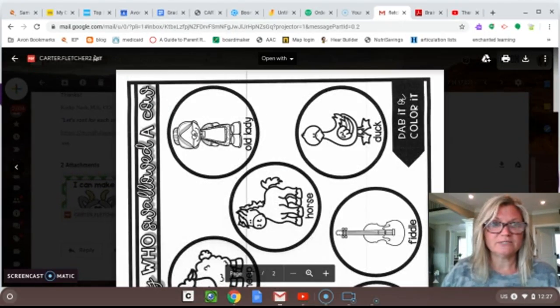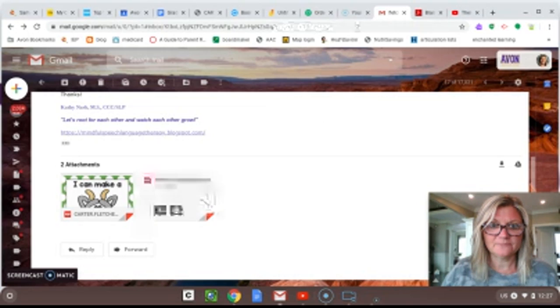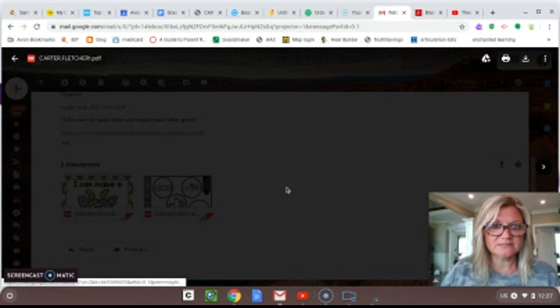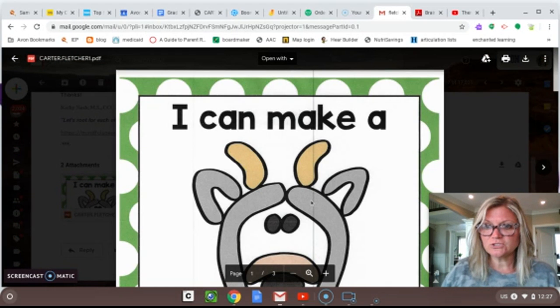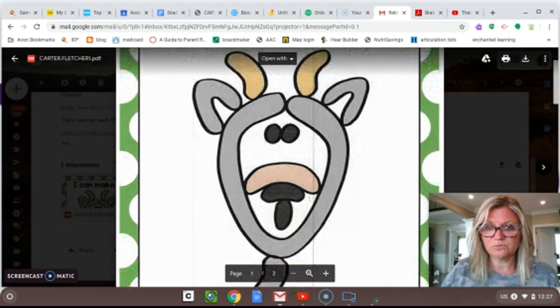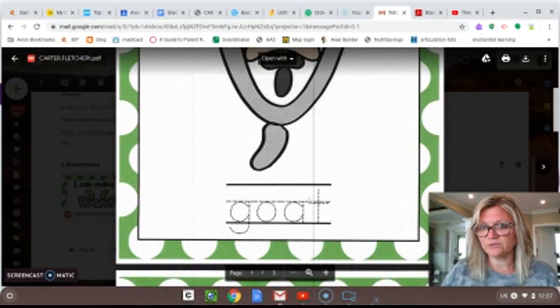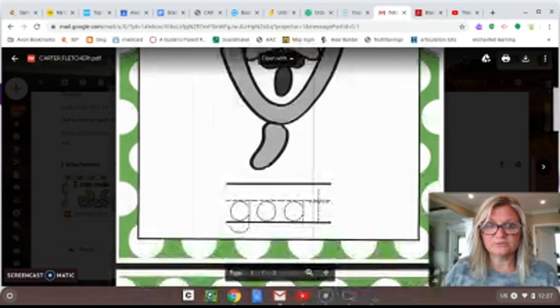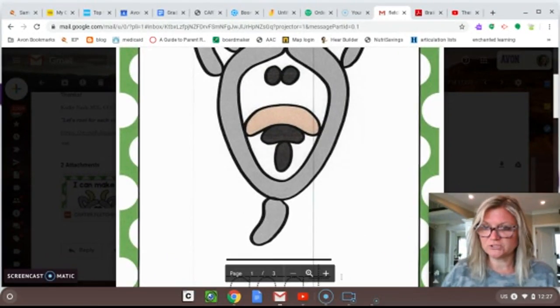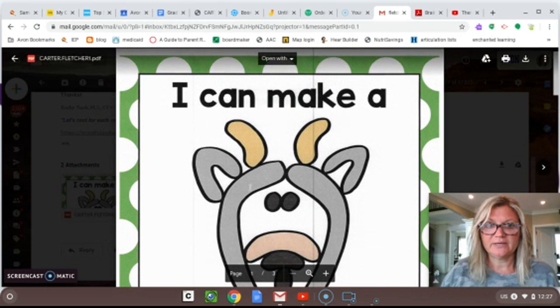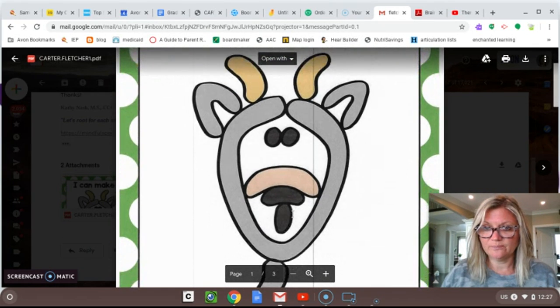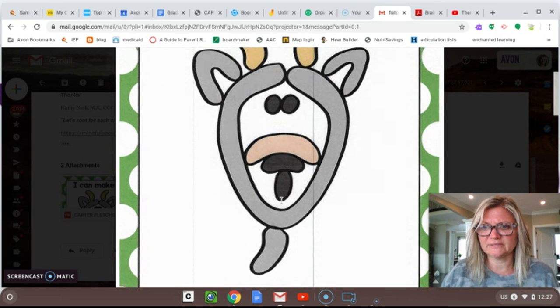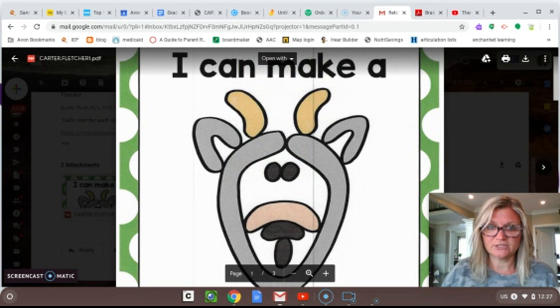And then I have the story attached. So the next one, let me pull it up. This is the next activity for the week. I chose farm animal words that maybe they're not that familiar with. So again, pull out the Play-Doh and have them make this little goat. They don't have to so much trace that. They can if they want. Have them make the goat with the Play-Doh. Again, it doesn't have to be perfect. Then talk about that it's a goat. You can talk about the parts.